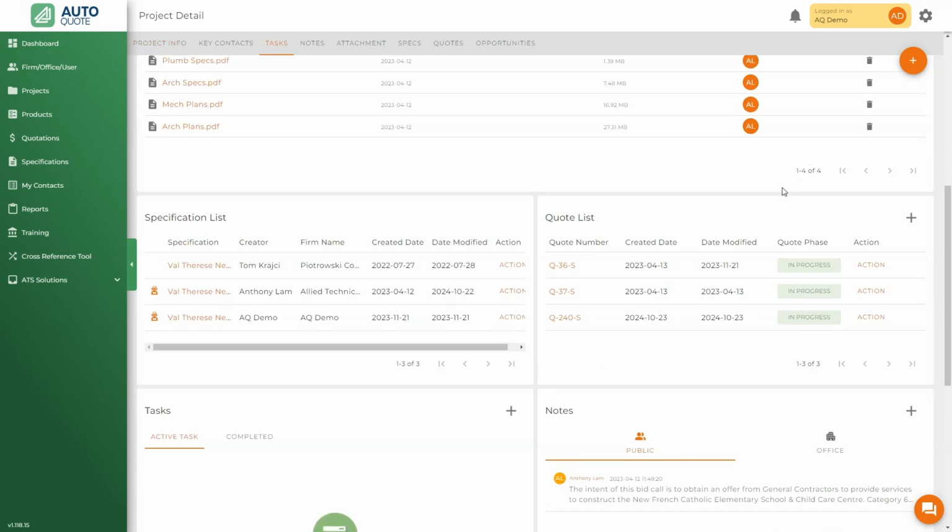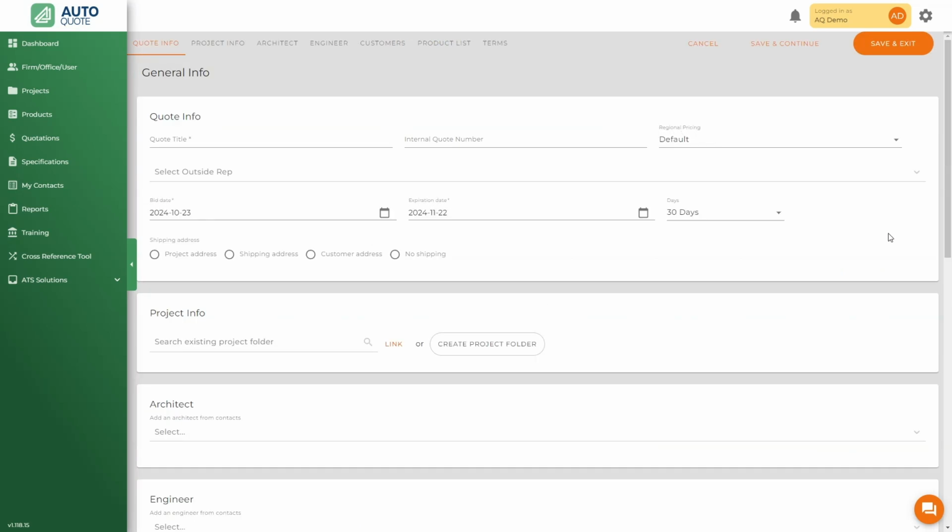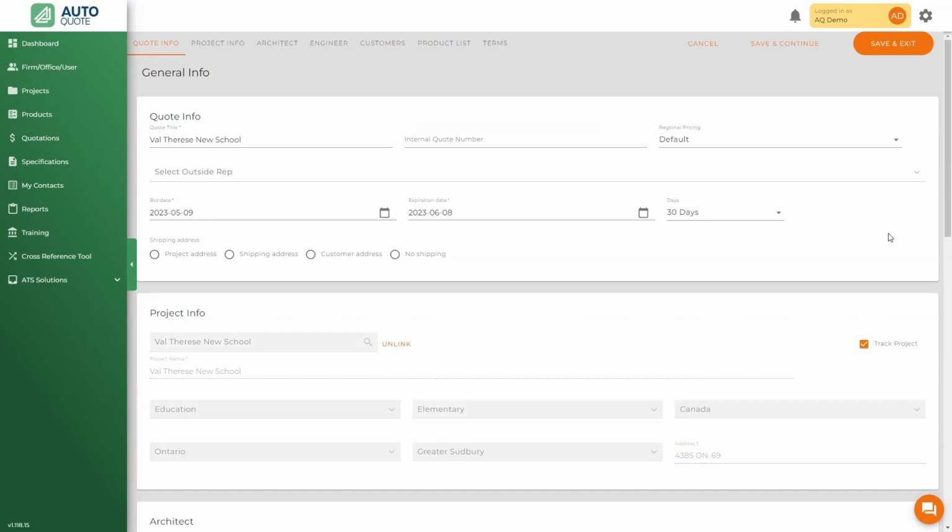You can also scroll to the bottom of the page where you will see the Quote Lists section. From here, click the plus button on the top right corner of the section and select New Quote. You will be brought to the General Info page.